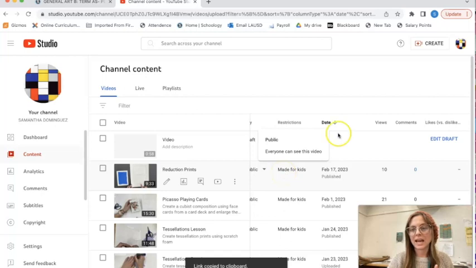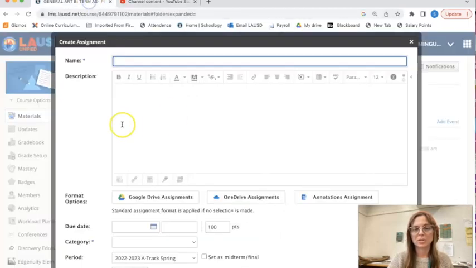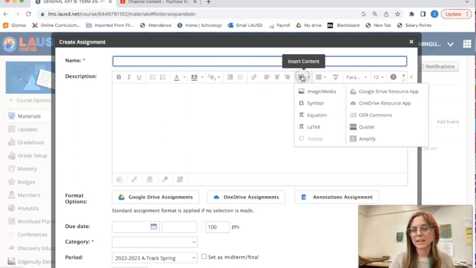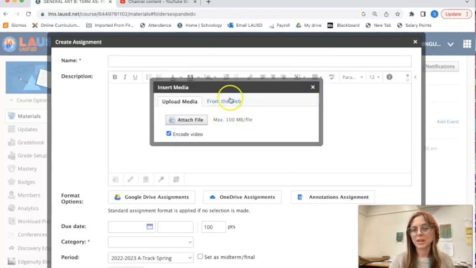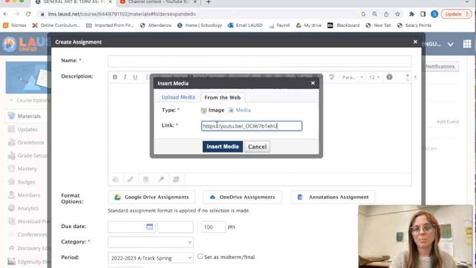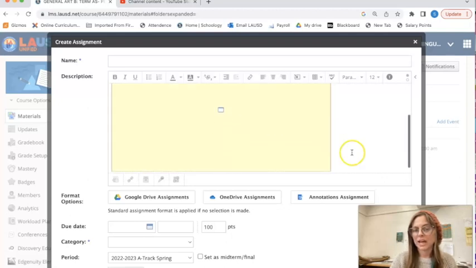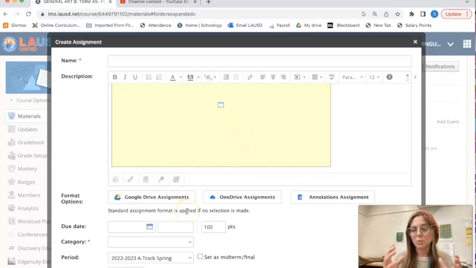And then I can add that to my Schoology. So now I'm on my Schoology Create Assignment. You go to Insert Content, Image and Media. From the web, you paste that YouTube video. You click on Media and Insert Video. And right now it's a yellow box, but once you've pressed Done for Schoology, it will be a video embedded on your assignment page that you've created.